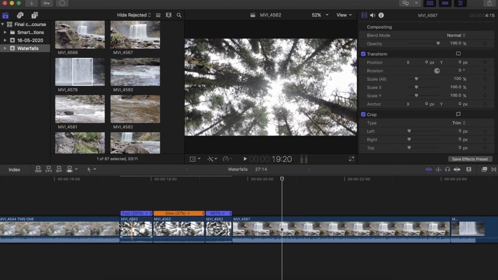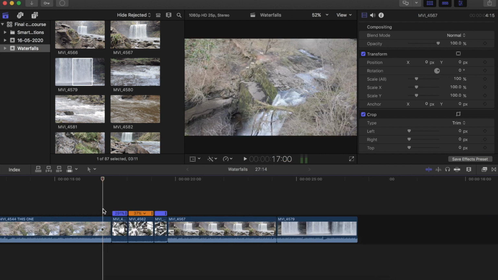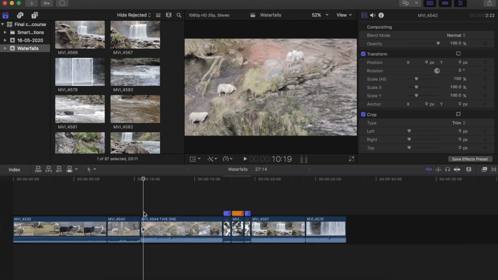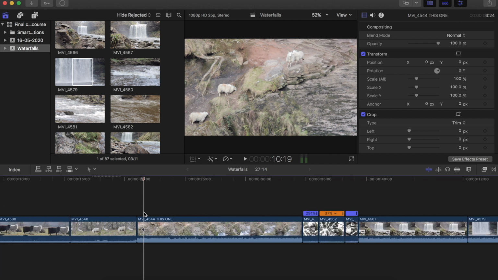Next we're going to be looking at the transform tools in Final Cut Pro. This is how you resize things, rotate things. So let's find a clip that I can demonstrate this on. Command plus to zoom in. Click on the clip that you want to transform.